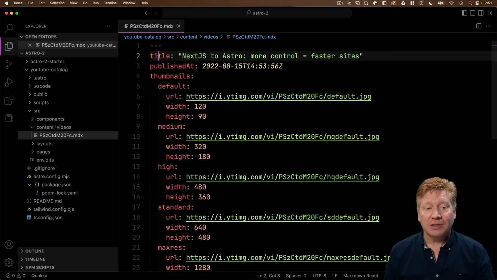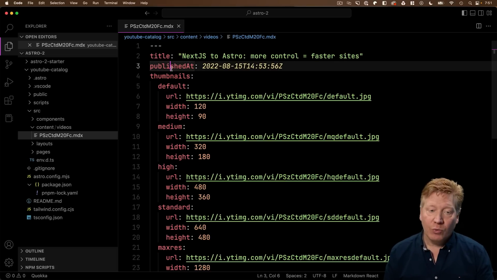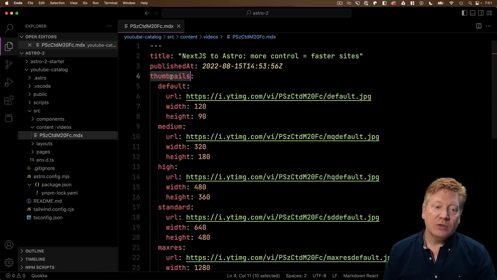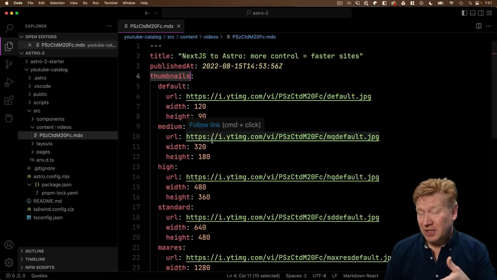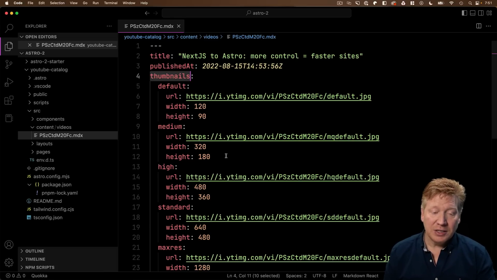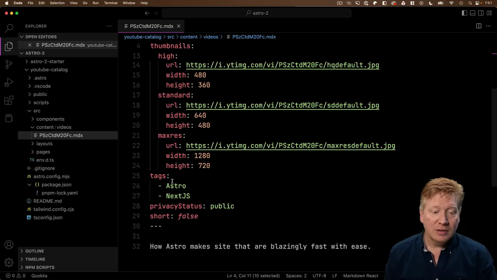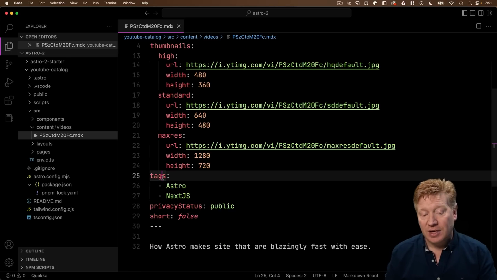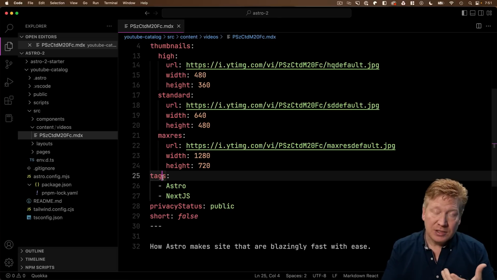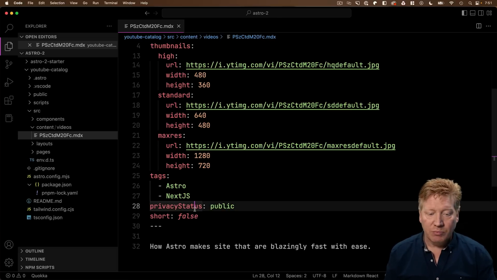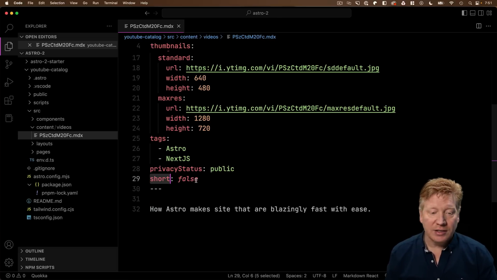So in this case, we've got the title, we've got a time for when the video is published, we've got thumbnails. This is standard to how YouTube actually manages their thumbnails. It's got different sizes, default, medium, high, standard, max res, with the different widths, heights, as well as the URLs. And then there's tags. In this case, these would be topics that this video is talking about, the privacy status, which at this point is just public, and then whether it's a short or not. In this case, that's false because it's not a short.